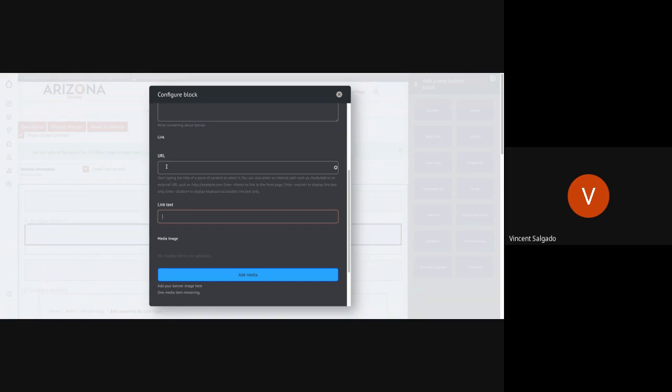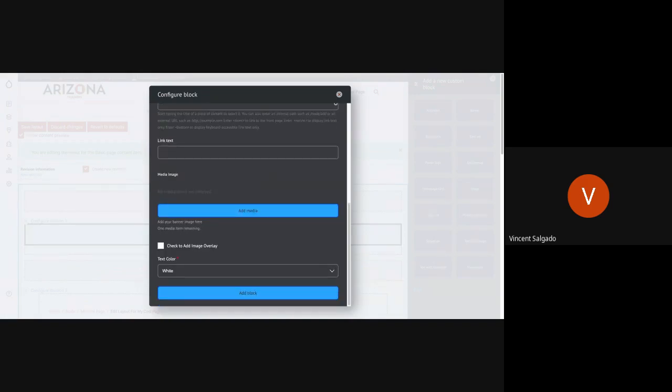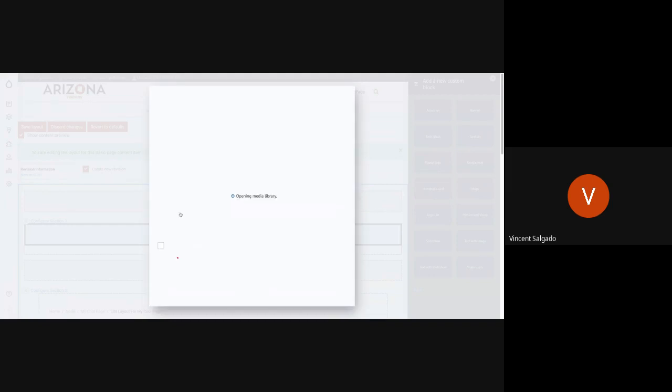You can link it to an internal page. If I were to type in something like about, it will pull up different content that I've already created. So I can link directly to the about page or the news about Arizona news article. So you can always do that as well. But in this case, I am just going to leave it blank and not have any button text or link there. But I am going to throw in the banner image itself.